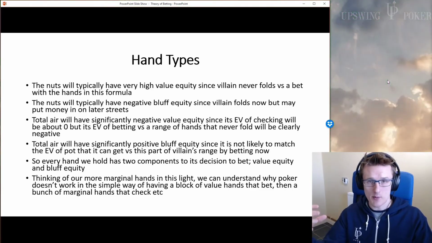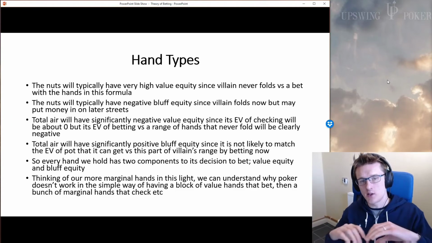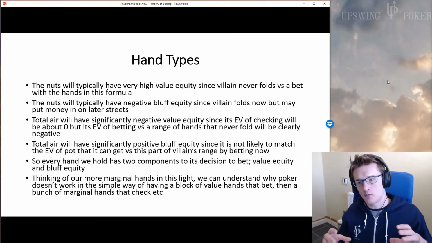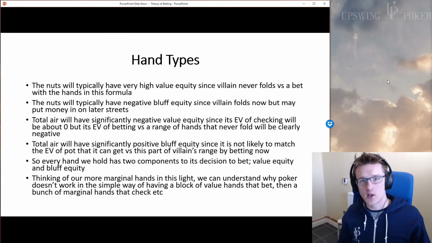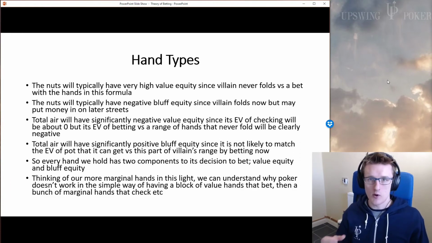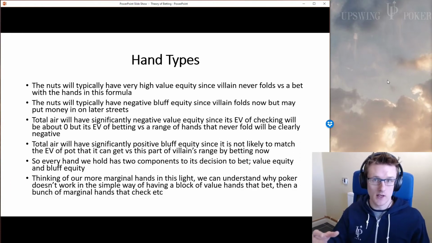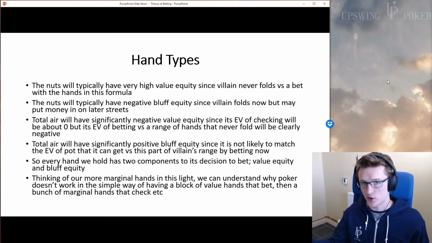The nuts will typically have a negative bluff equity though, since the bluff equity looks at the range of hands that villain is folding now to a bet. So if we bet with the nuts and we know villain is folding, that's not ideal. We're just winning the pot. Whereas if we check, then villain might put some money in themselves by betting now, or if we're out of position, on future streets.